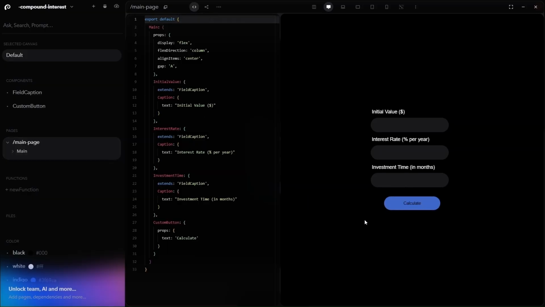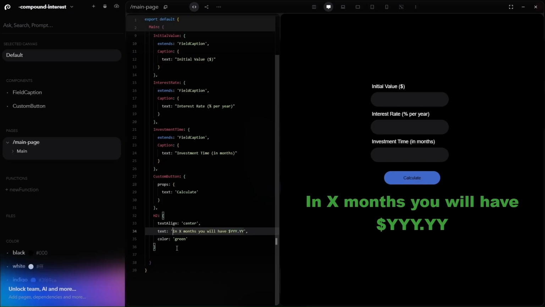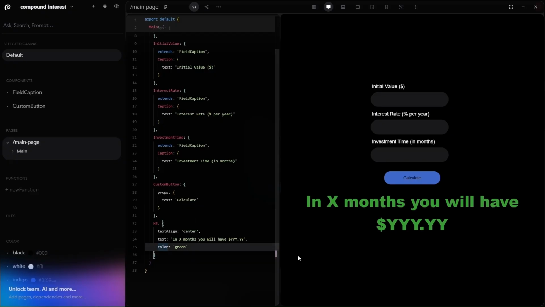And now I also want to add a text here at the end of the page to show just the result of our calculations. So I'll just put it here. It's an H2 text that will say that in next months you'll have this amount of money. So it already shows in here. And I could change basically the color as I did. I could also use some custom fonts with it.